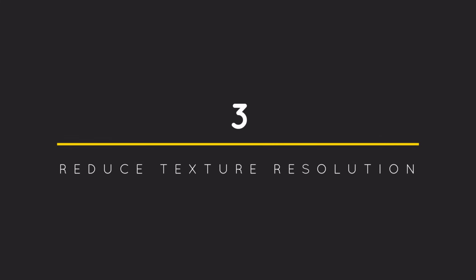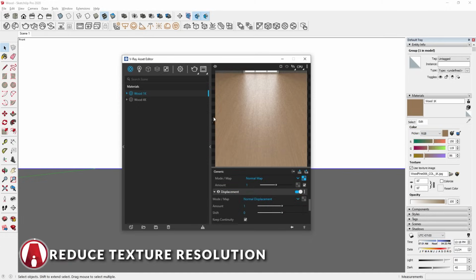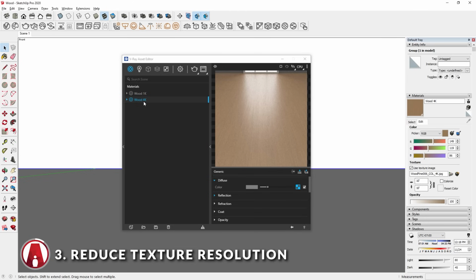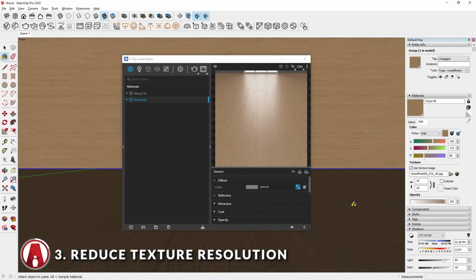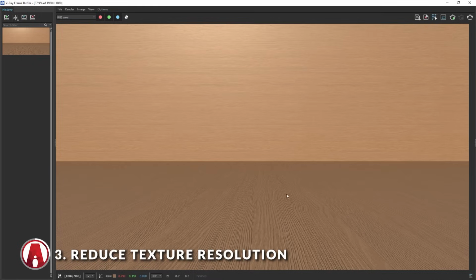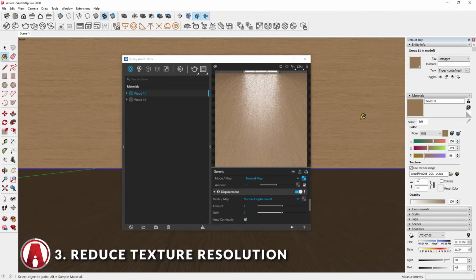Number 3. Reduce texture resolution. For example, here I have a wood material at two different resolutions, one at 1K and one at 4K. I will apply the 4K material to both the wall and the floor, then let's do a test render. As expected, you can see that the material looks really good. Now I will go back and apply the 1K materials to the wall and floor, then render it again.